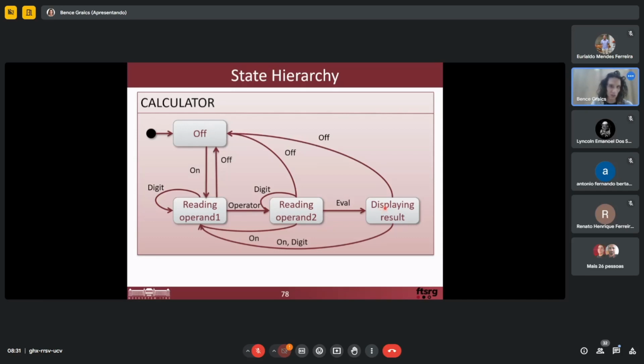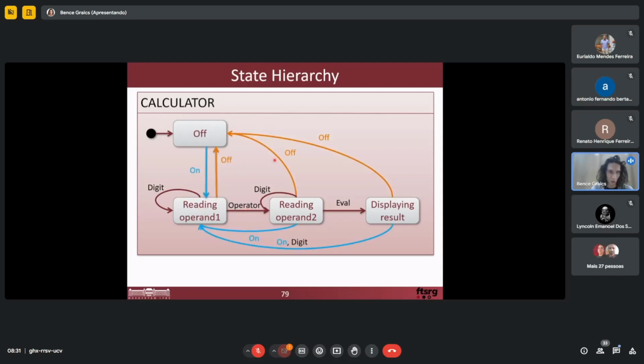The thing is that in any of these states, if we press off, we're going to go back to the off state. So this transition, and this transition. And in any of these states, if we press on, then we will go back to reading operand 1. These functionalities are depicted by the orange and the blue colors. So this is what you have to see here. Regardless of the state, if we press off, we go back here. If we press on, we go back here.